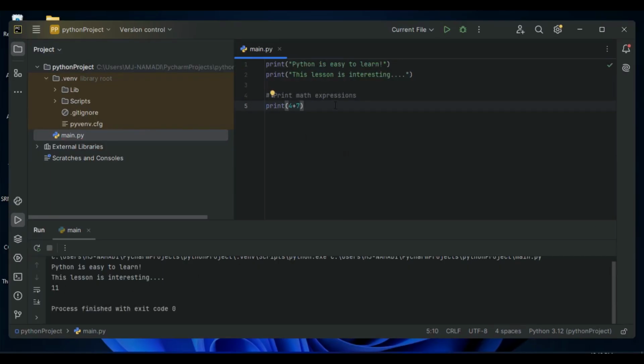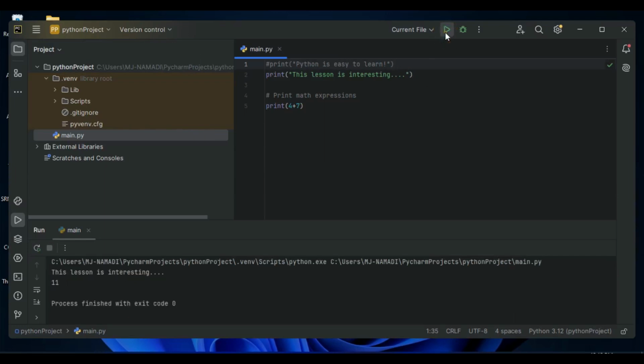All right, let me go ahead and prevent some line of code from execution using the comments. So I can go ahead and simply comment this line of code using the hash symbol. As you can see, it is grayed out. That means this line of code is commented out and it will not be executed. It will be ignored by the interpreter. So let's go ahead and now run our Python script. As you can see, now we don't have the Python is easy to learn. We only have this lesson is interesting and our 4 plus 7, which is 11.